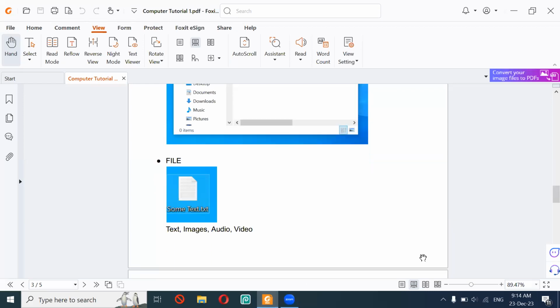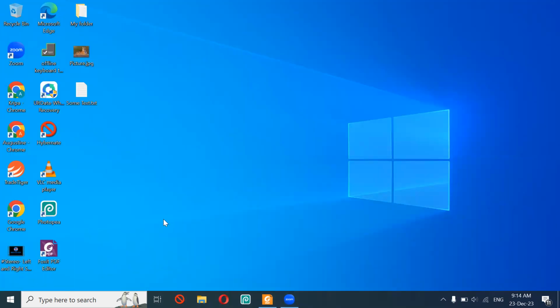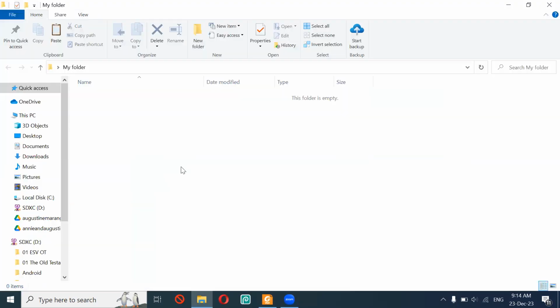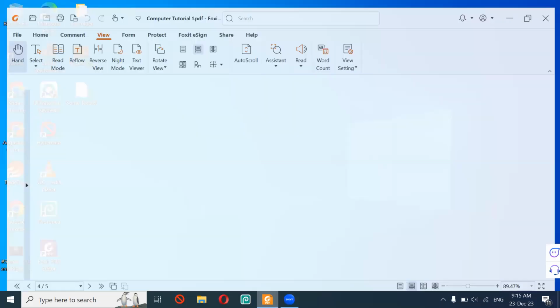Now let's proceed to the next item, which is folder. Folder is basically a box in which we can keep files. For example, this box here is a folder. If I double click on it, it opens up. So you can see that it is empty here. It has nothing inside. I can keep anything I want inside this folder. So this is a folder. Okay, now I have closed it.